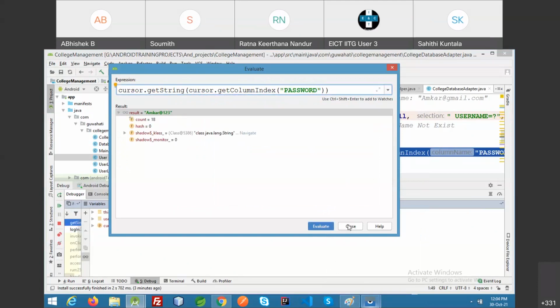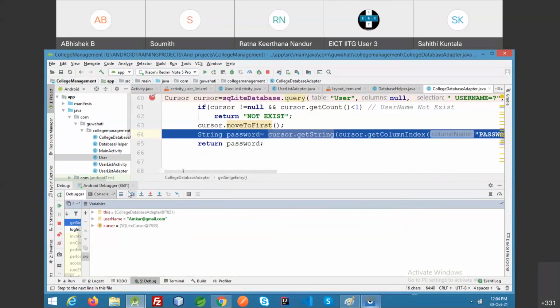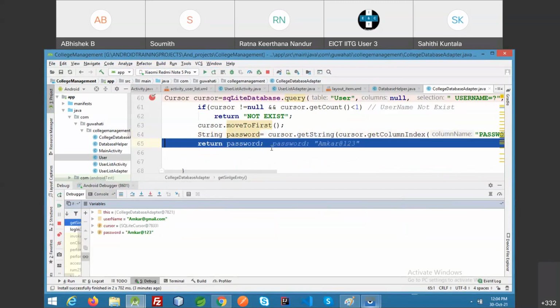MCAR 123. I'm getting that. So return the password. Might be password is there. Password is fine. Now let's get back to our main activity. What exactly the issue is?